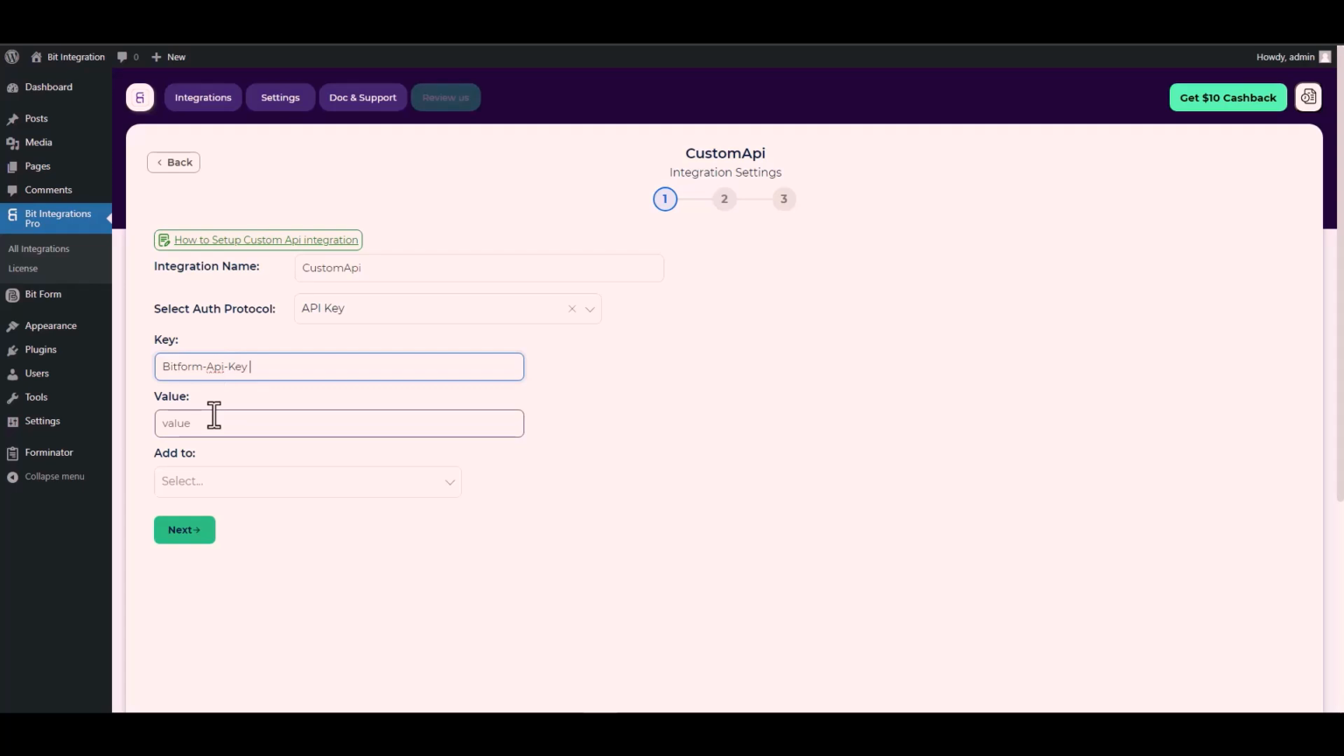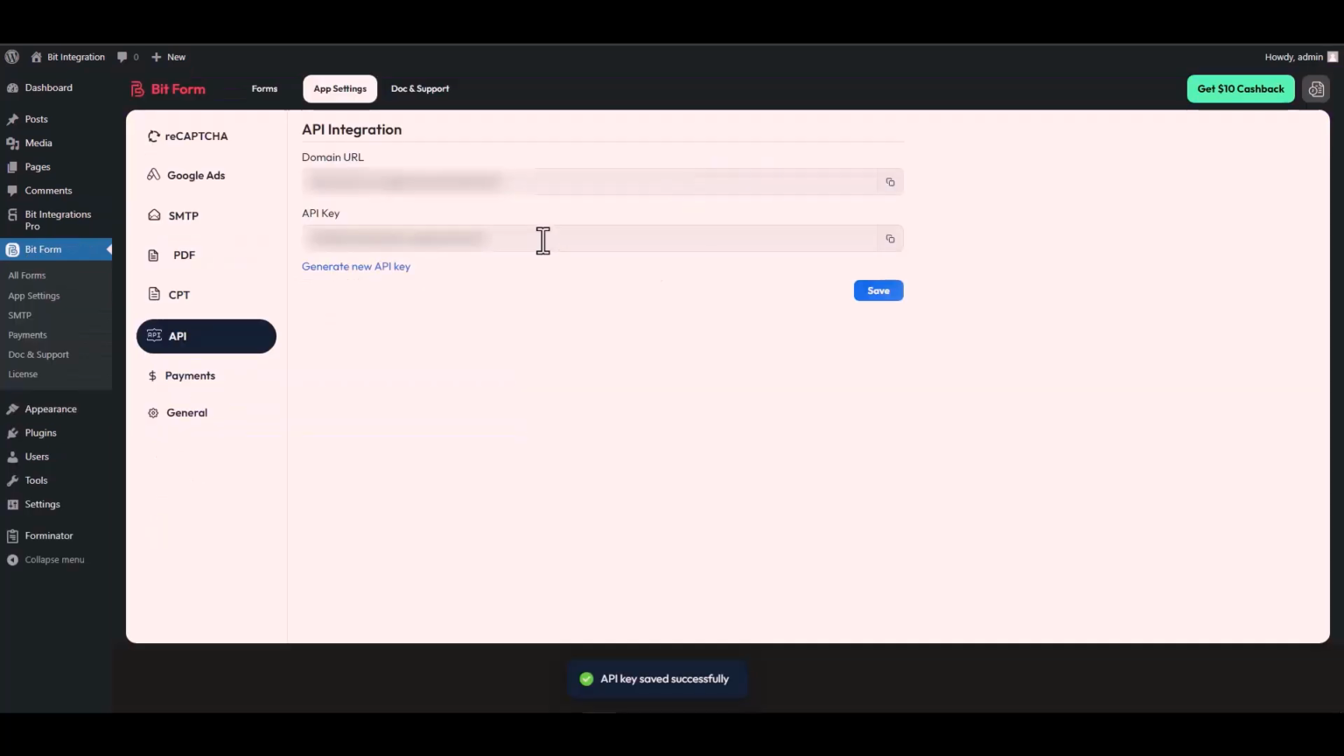For the value, go to the Bit Form app settings. Under the app settings, navigate to API. Copy the API key and paste it into the integration site.